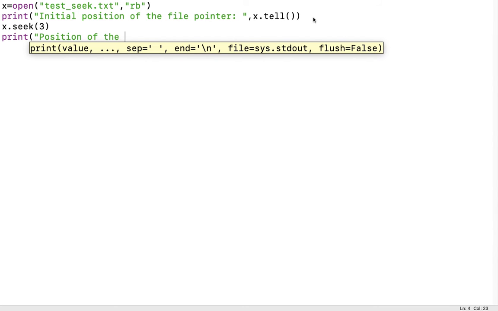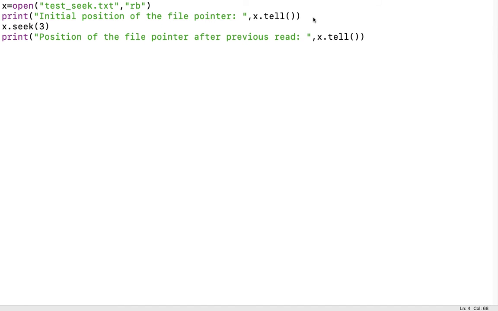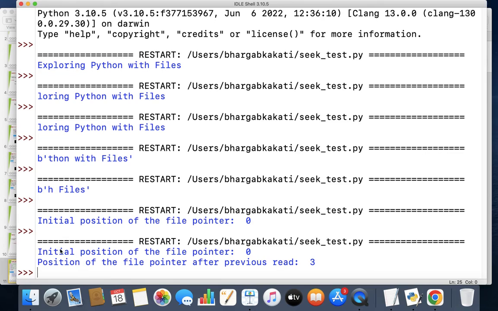Position of the file pointer after previous read. How to display? Again, x.tell(). There are no variations of the tell function. So if I run this program at this point, I will find that the initial position of the file pointer was 0, and after the previous read it has come to the 3rd position.